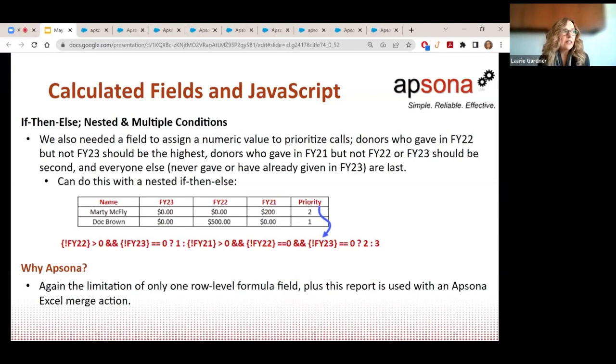Precisely. And honestly, my coworker who was creating this report, who was doing all that manual work, after I had created this Excel merge for her, was ecstatic. It was a game changer for her.